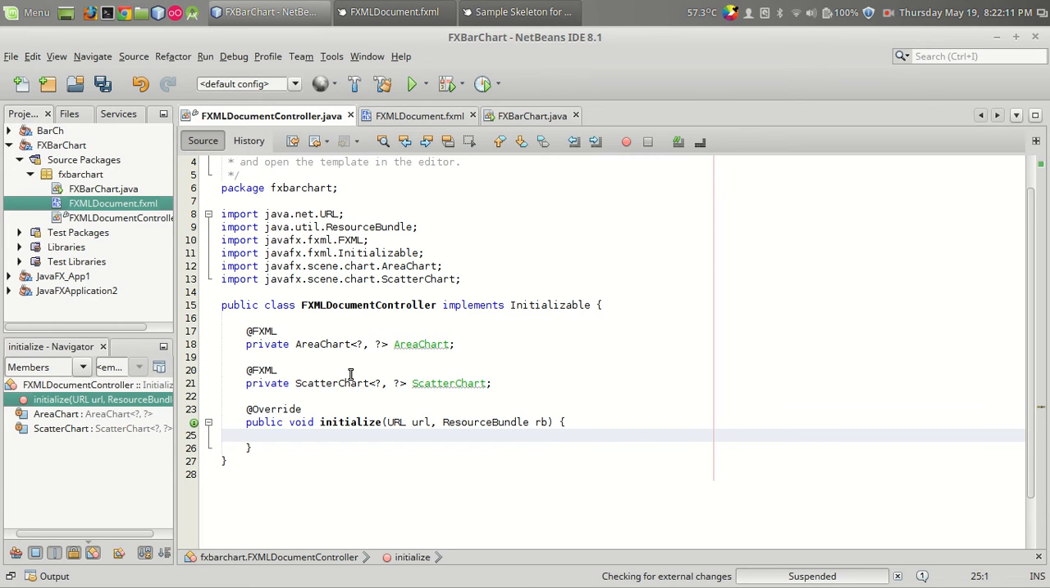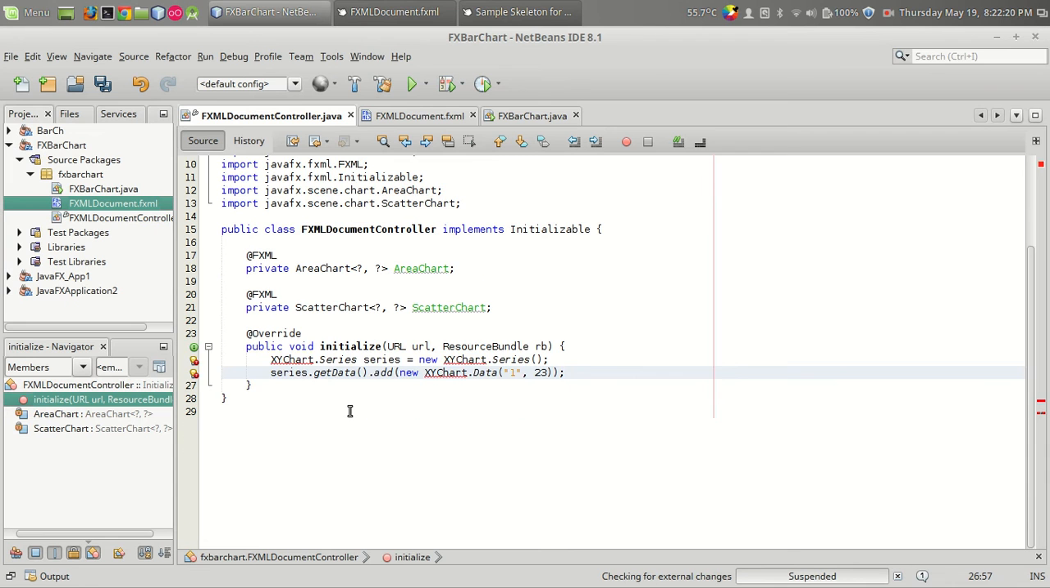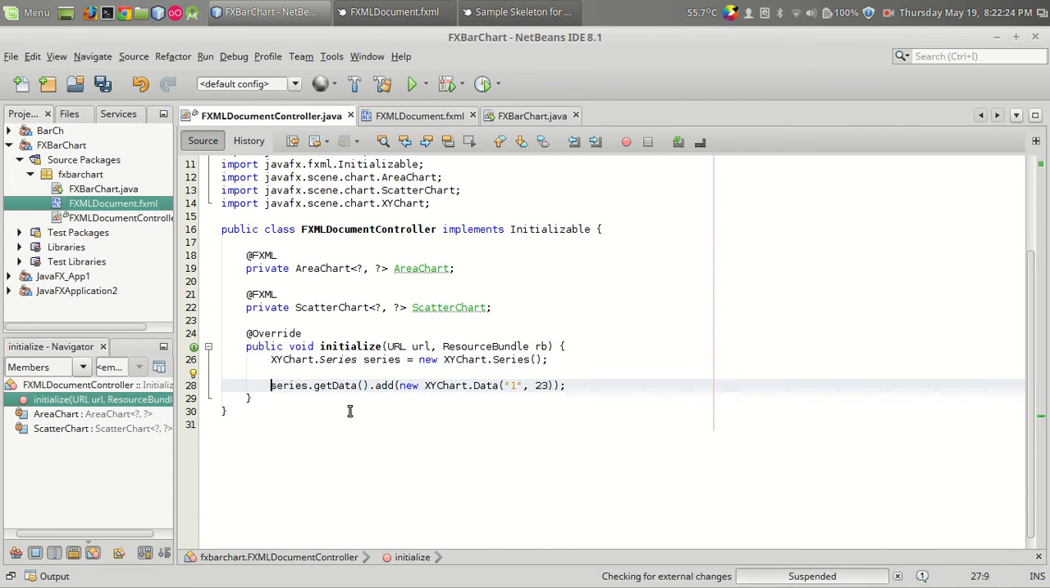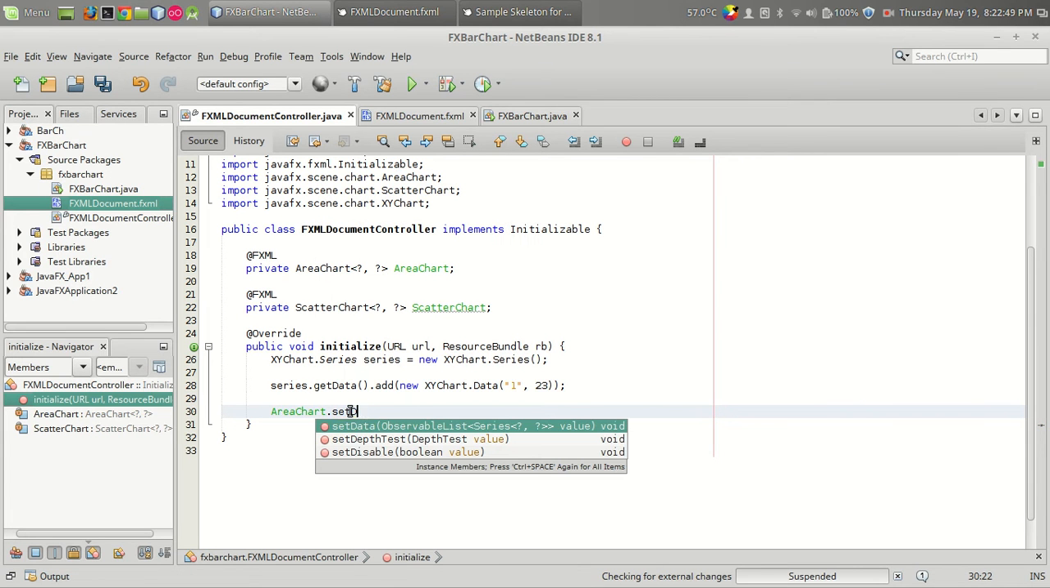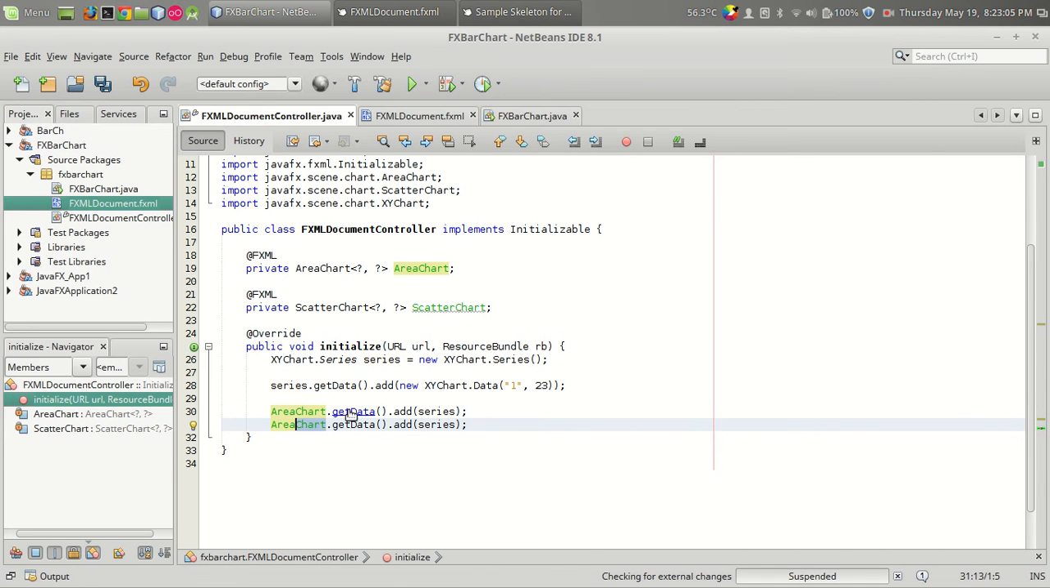And the thing is, both of these charts use the XYChart class to represent the data, and this is the syntax for the data. I mean, the XYChart.Series class and its object is series, and you can add data to the series object using series.getData().add, and this one represents the x-axis label and 23 is the data. Let us associate this data with our chart using areaChart.getData().add(series). And we can set the data for the scatter chart also using this same method, scatterChart.getData().add, and let us run the program.